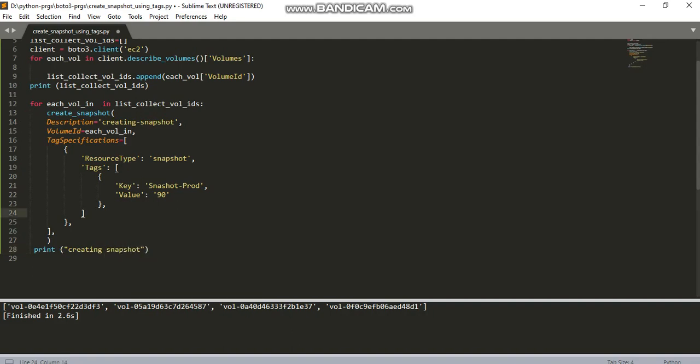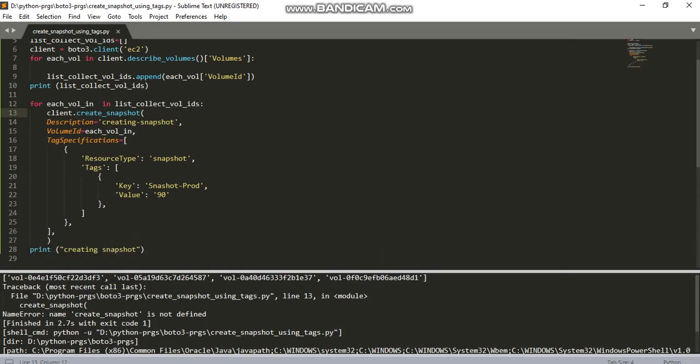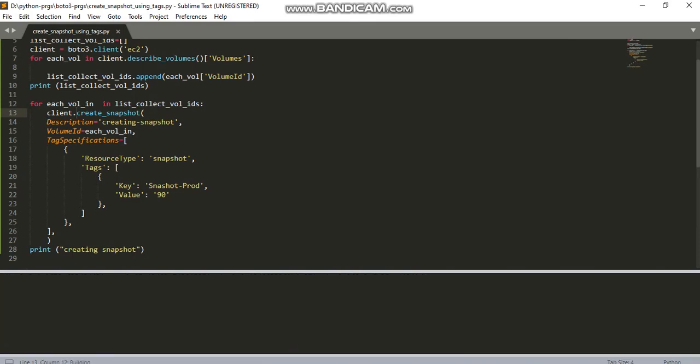Let me save and execute. I forgot to mention the client object. For that reason, I mentioned the client object here. Let me save it and execute it. See, it collected all the volume IDs and is creating the snapshot.